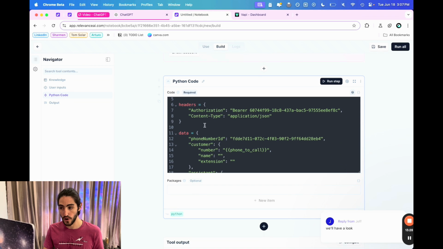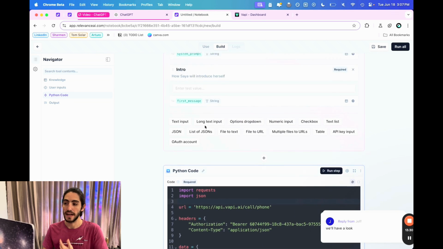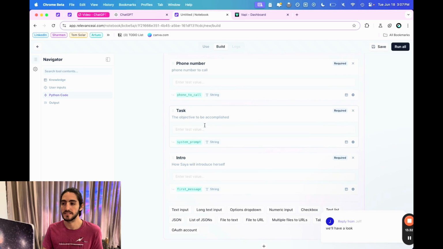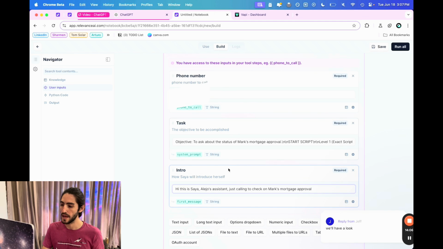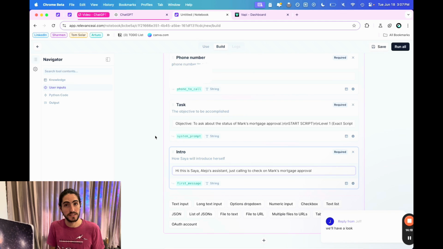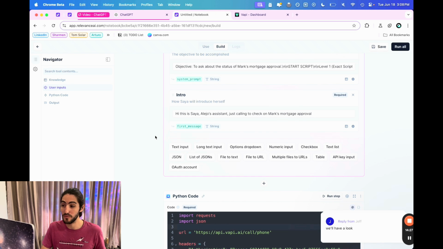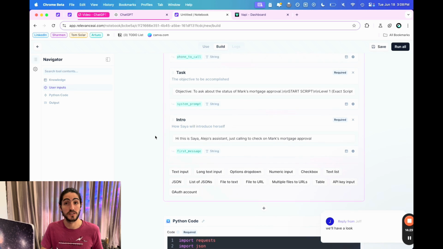So now that we have our code, we're gonna test it. That is super important for any step that you create while developing. Make sure you can test it. This is all for testing. So for this example, let's say I'm a real estate agent and I'm calling my mortgage lender to ask about the status of Mark's pre-approval. I don't really wanna give them a call myself. I'm busy doing other things. I just need to know what the status is.